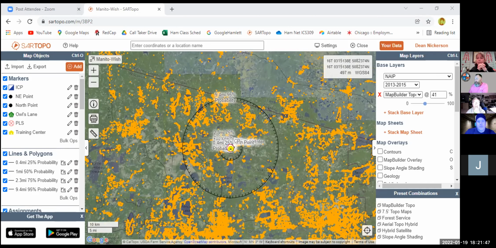So, what's your email address? It's not populating for me here. MBELL at Porter County. There it is. It came up. Good deal.